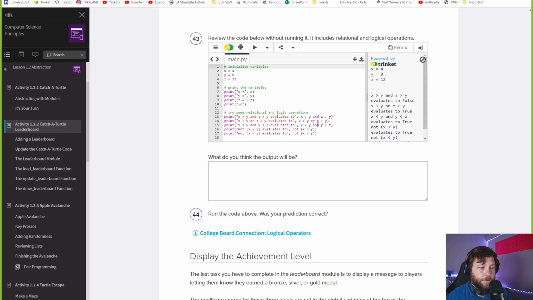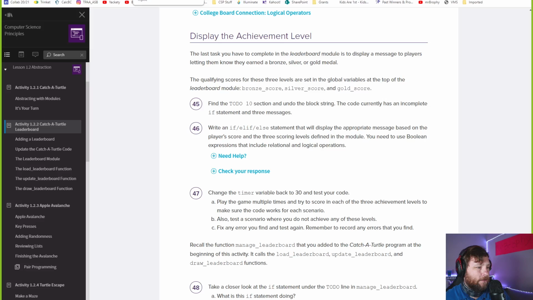Display the achievement level. The last task you have to complete in the leaderboard module is display bronze, silver, or gold. To do 10. They didn't need to add this. There are already enough things here. Come on, slow down, Project Lead the Way. To do 10. Okay, so we're done with this one. Gonna hide it. To do 10. I don't know what's going on.